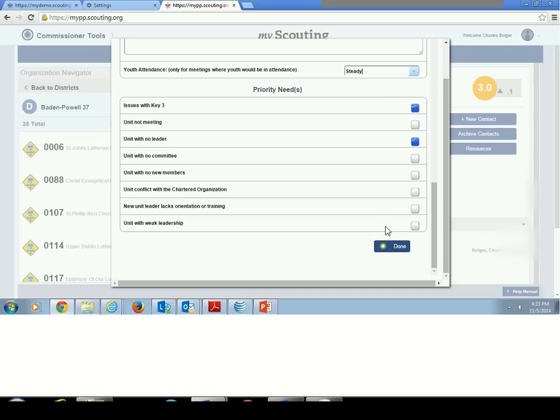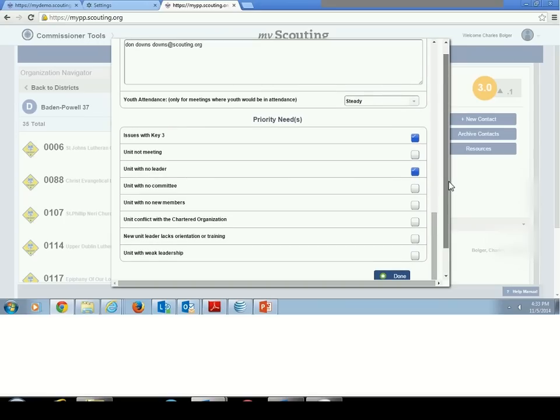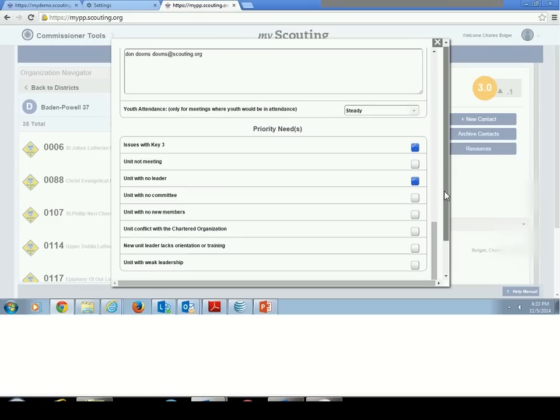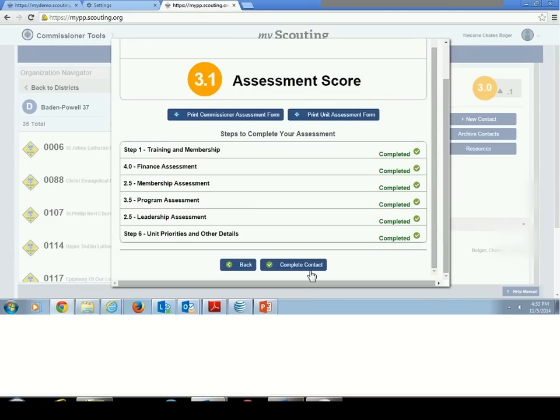But it looks like you've got flexibility. If you really wanted to count exact numbers, you could put it in the comments somewhere that there were 16 boys this week and 17 last week and whatever. Correct. The comments are very broad areas for you to be able to track from a commissioner's perspective how you best can measure the unit health and track them on an ongoing basis.